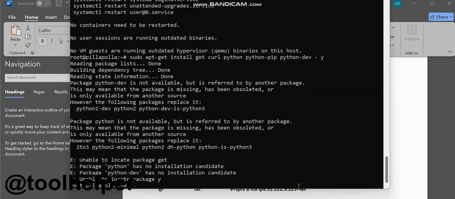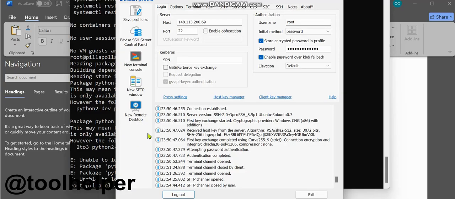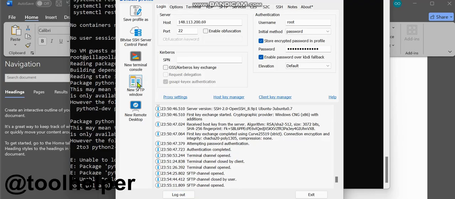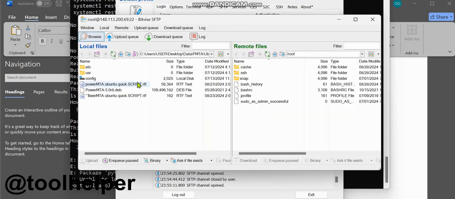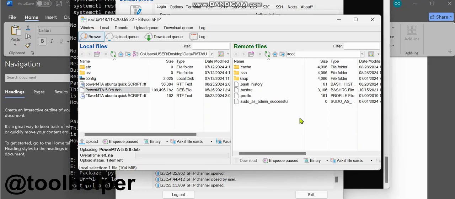To do that, I'm going back to my files. I'm going to open those. And mind you guys, this is a demo video, and all the commands are not being shown in the video. All the commands are available in our full tutorial course. What we're going to be doing is dragging our PowerMTA Ubuntu file inside our VPS host. Once I drag this, we'll wait for this process to be completed.